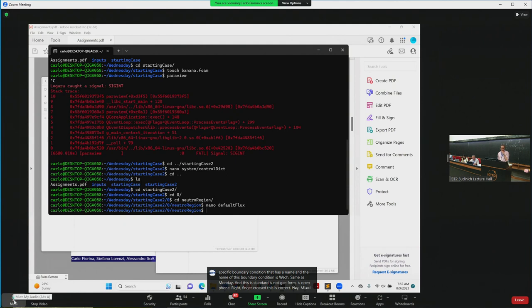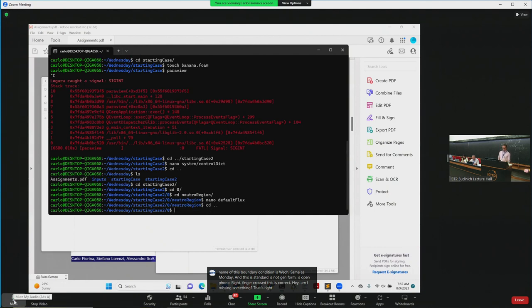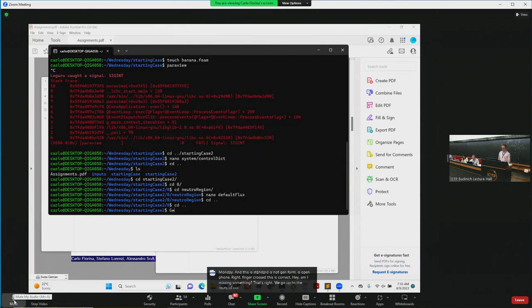Am I missing something? Let's try. We go up to the root of our folder and we try to run GenFOAM.